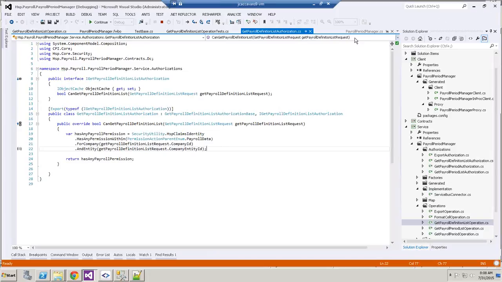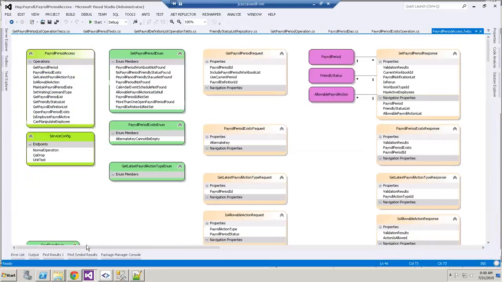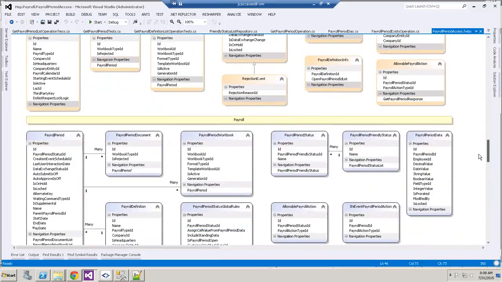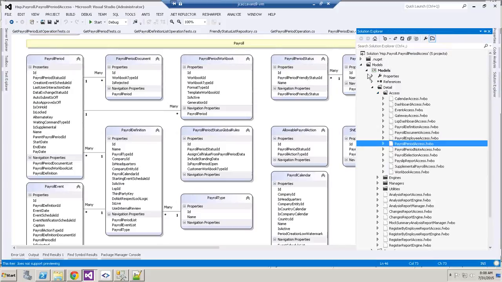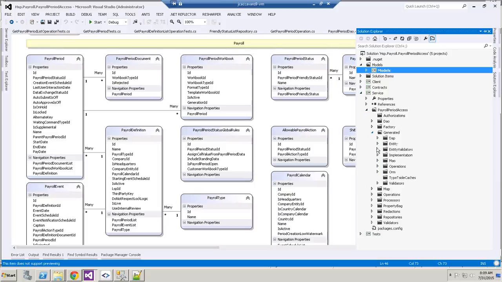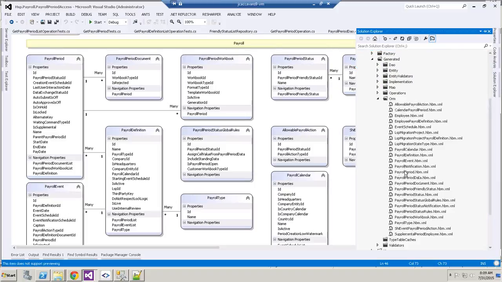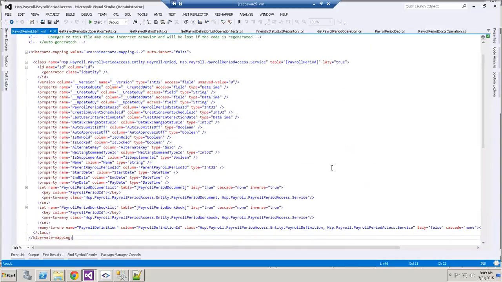Another good example of that, let me just go to an access service for a moment. Payroll period access. Here we have entities, and an entity roughly reflects a table in a database. So with NHibernate, there are several ways to define this, but with NHibernate, you would have to know how to write this type of code. That's the definition for the payroll period.